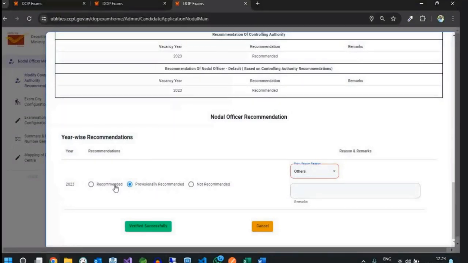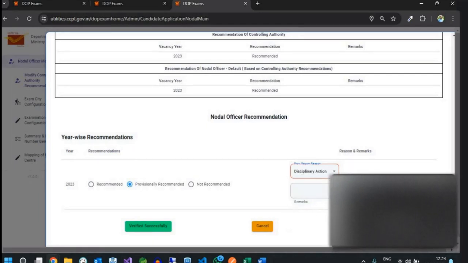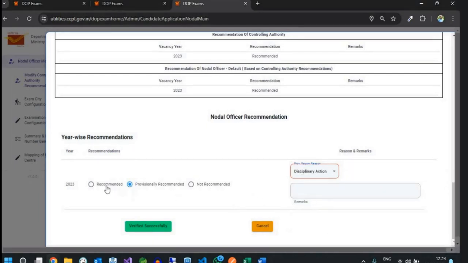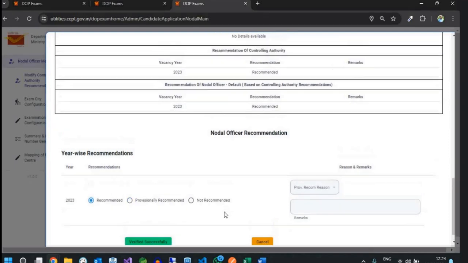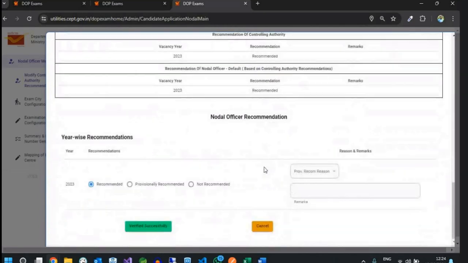And if it is recommended, there is no option; he will only give remarks. If it is provisional, he has to select the type of case, whether it is a CAT case, seniority case, or another issue. Then he will select it, and that will be updated and captured in the system. The nodal officer can do this any number of times. There is no limit that only one time a nodal officer can do it. But each correction will be captured again in the system.